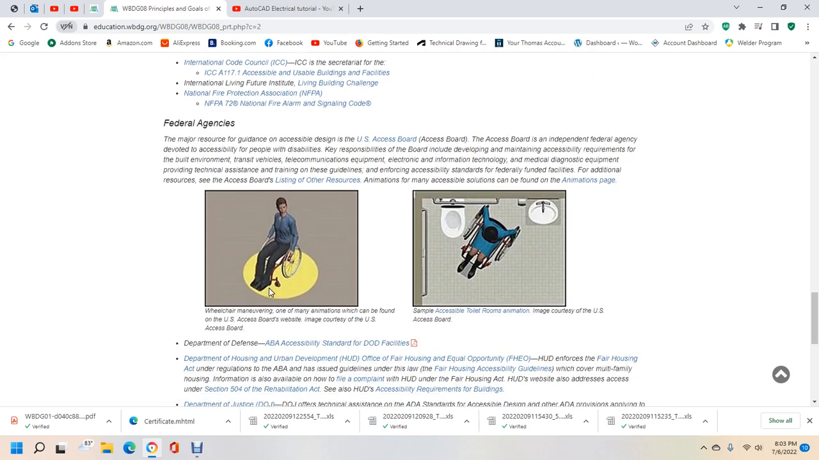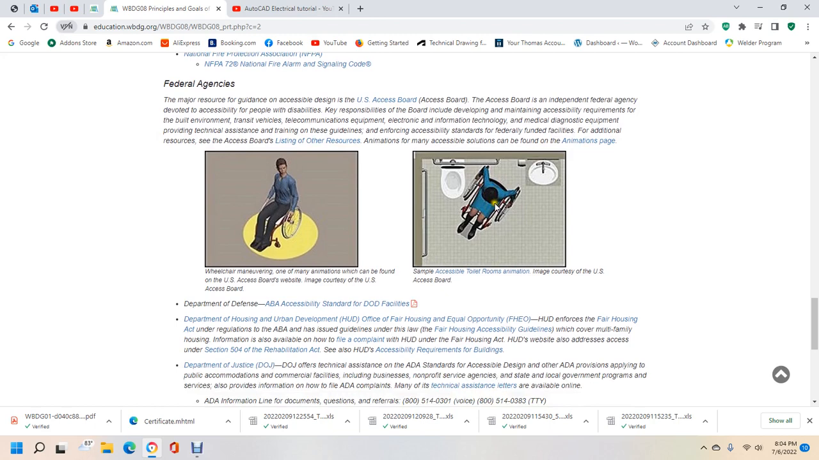Access Board is an independent federal agency devoted to accessibility for people with disabilities. It is responsible for developing and maintaining accessibility requirements for the built environment, transit vehicles, telecommunication equipment, electronic information technology, and medical diagnostic equipment, and for providing technical assistance and training on the guidelines. It also enforces accessibility standards for federally funded sites and facilities, covering reach ranges, where limited reach may be accepted as a solution.